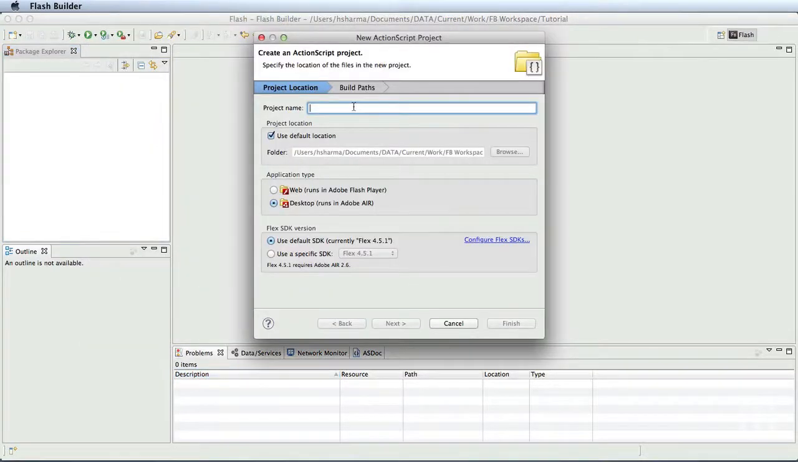Give my project a name, Balloon Shooter. Now I'm going to choose desktop. If you want to compile for the web, you can go ahead and choose web as well. The rest of the tutorial holds good for both of these options.